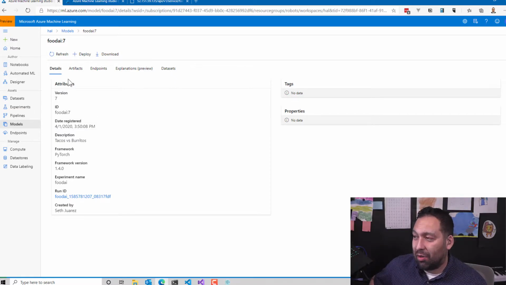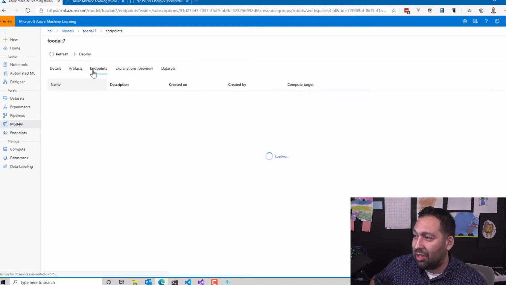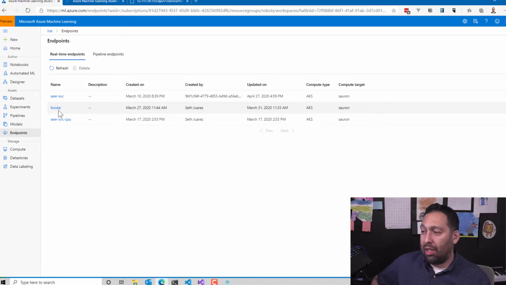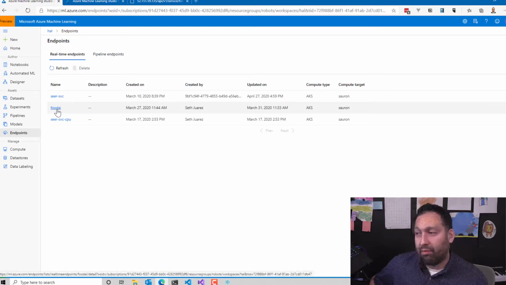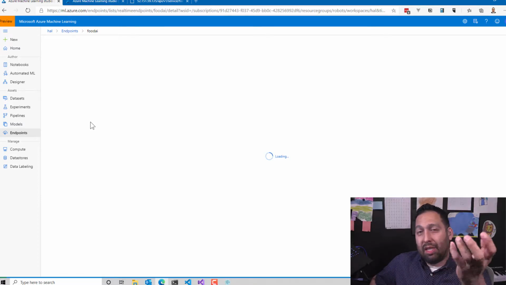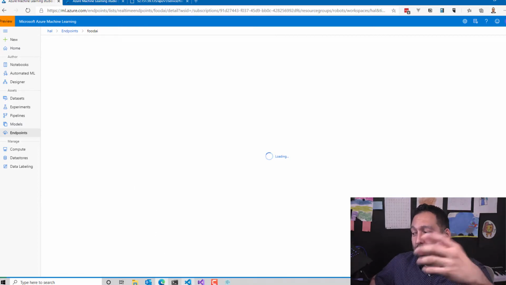The last thing that's really cool about this is that you can actually associate this with endpoints. So for example, if you wanted to deploy this model, you could totally do it. And so here's the Food AI model. And what it does is it maps the actual model to an actual way to score it.